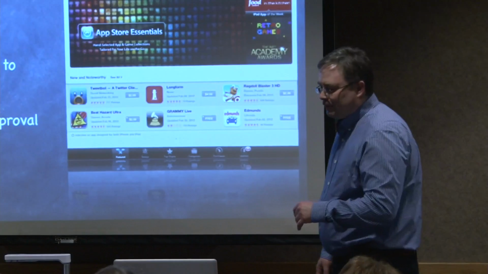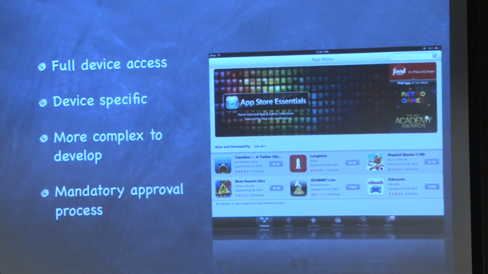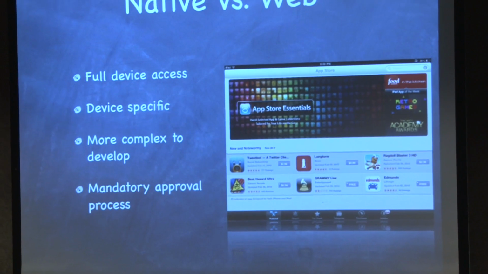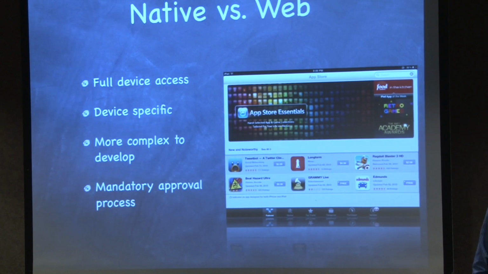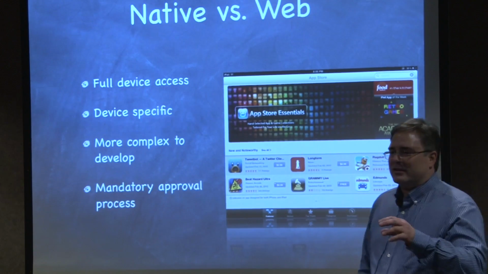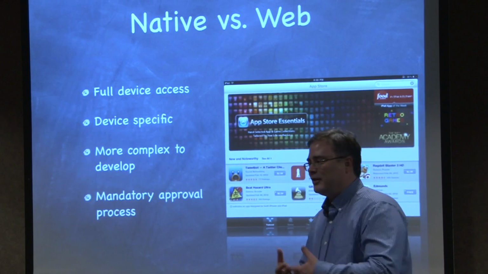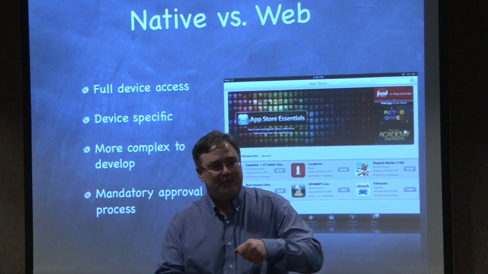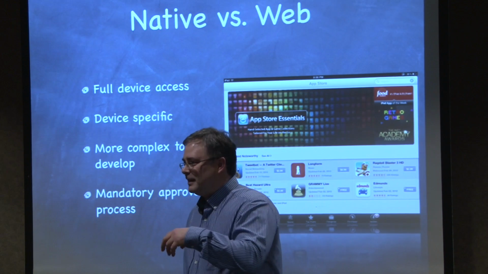Now, one of the first things I want to clarify is there really are 2 basic types of apps. We have native apps and we have web apps. Native apps are what most of us think of when we think of applications for smartphones and things like iPads. Native apps have full device access. What this means is they can use all the hardware in the device. They can use the camera, the phone, the GPS, the little accelerometer so you can tip and twist and turn and get it to do things. That is all available when you build a native app.